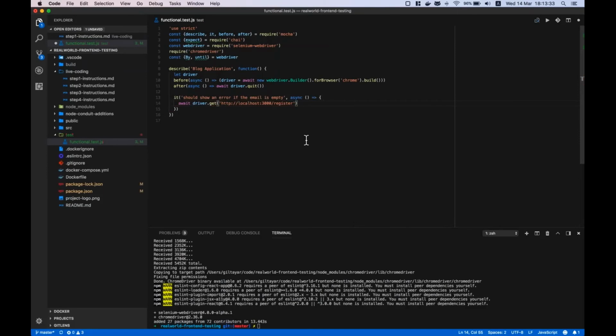This is a functional test, so we first of all have to get to the page. Once we got to the page, we can start automating. And the first automation we want to do is get the username field, using a CSS selector. So I go to the field which is input and find the element and send it a username. We will do the same for the password field.